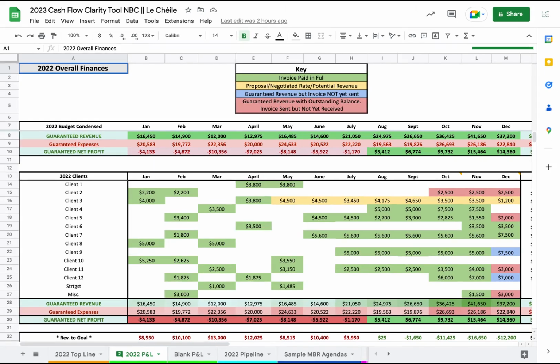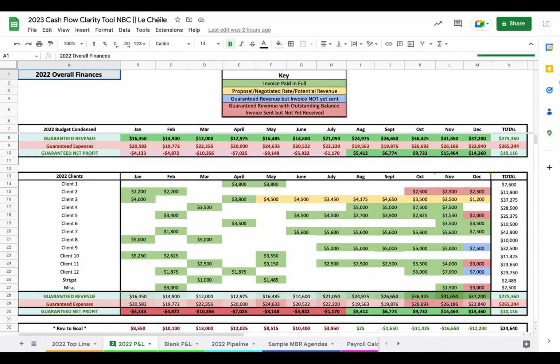Wanted to share with you a quick overview of the tool that we use with our clients.